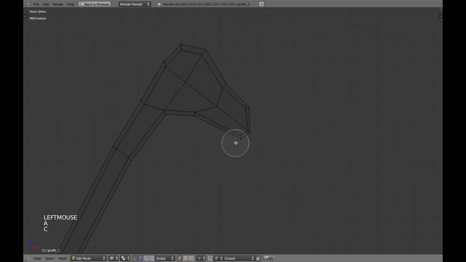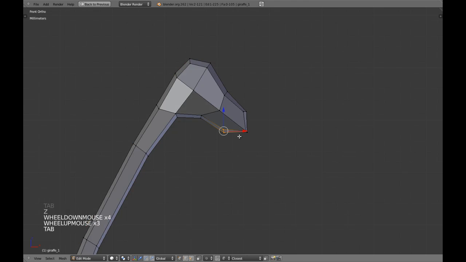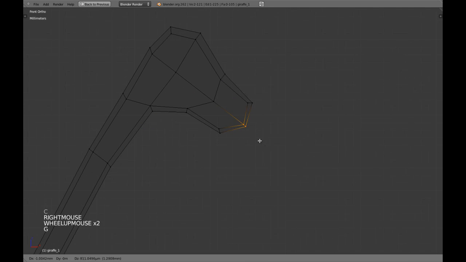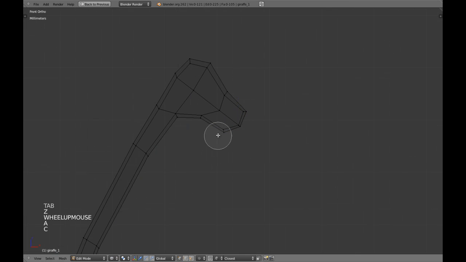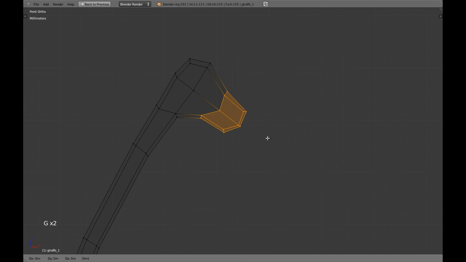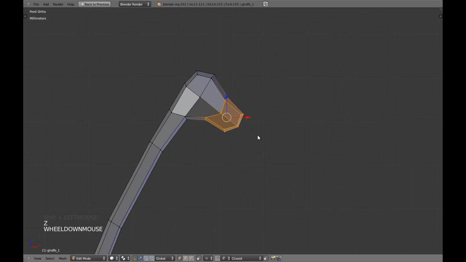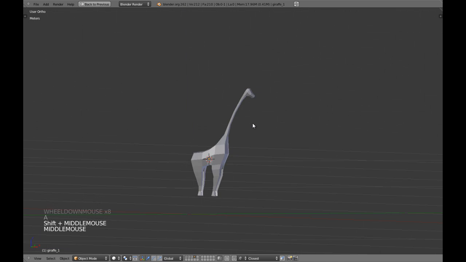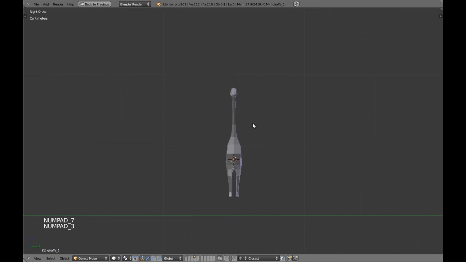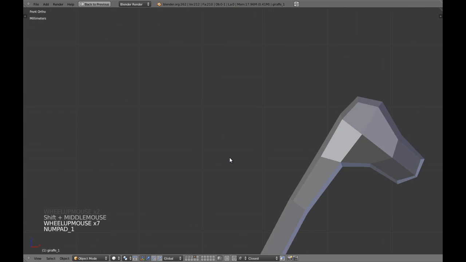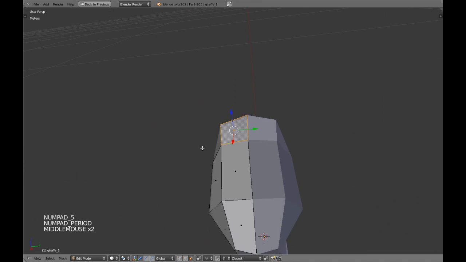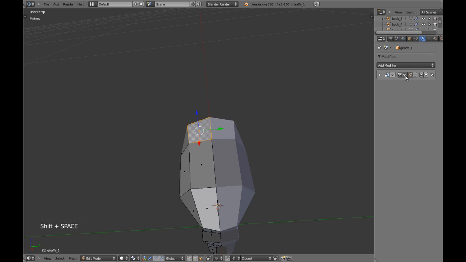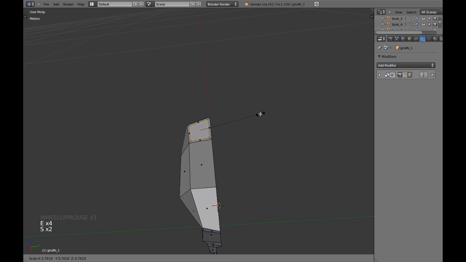Let me see if I can fix this. Too much, huh? Okay, maybe like this. We will see how it's going to look with the subdivision, but I think it's fine. Okay, now we're losing something here. We have to extrude this and scale it to add some detail to the giraffe.